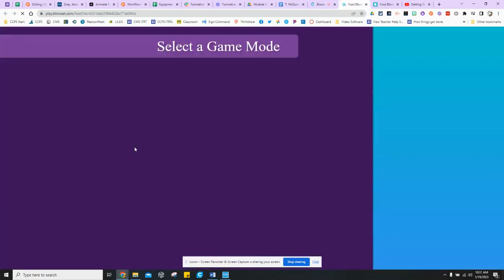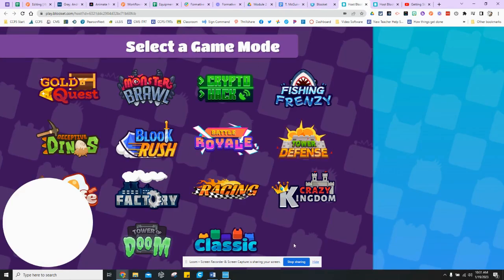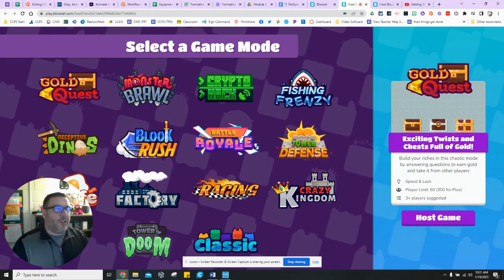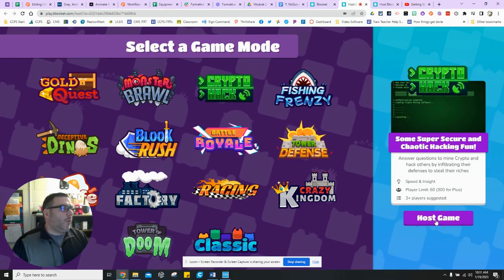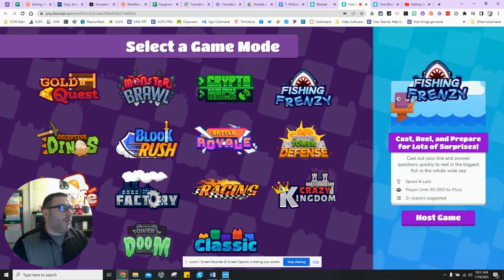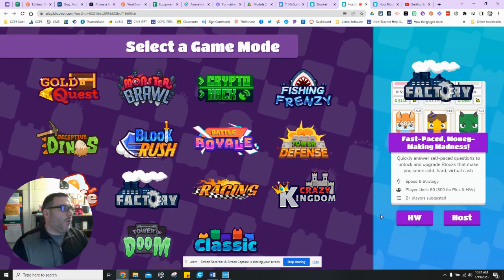This is going to take us to all of the game modes that are available. So you see all the different game modes here. You can click on the individual game mode. It gives you a little bit about each one, approximate player limit, skill, strategy, and whether they can host or if it's homework. So you can do homework and host. Some are just homework, some are just host. So for our purposes right now, let's do a homework one.